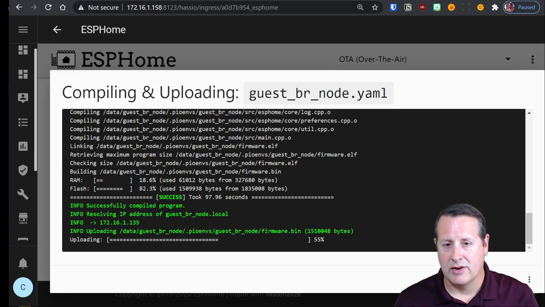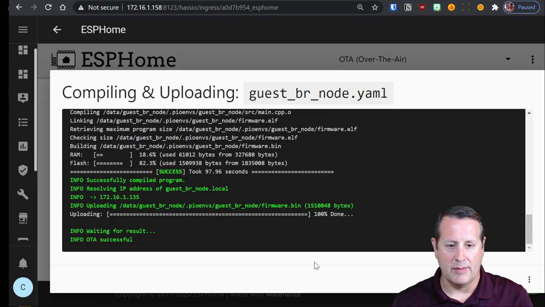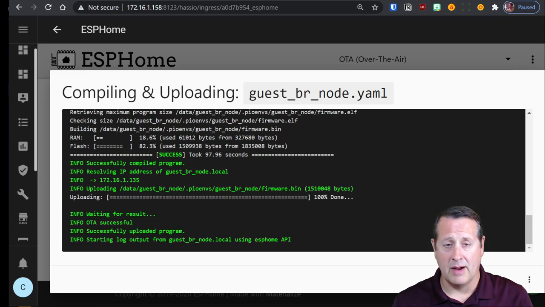The computer I'm on currently is connected to my wired network. It's the same network as my Wi-Fi is on. So this program figured out where this was, and it got the IP and uploaded. Now it's done an over-the-air update successfully, and the program is now successful.